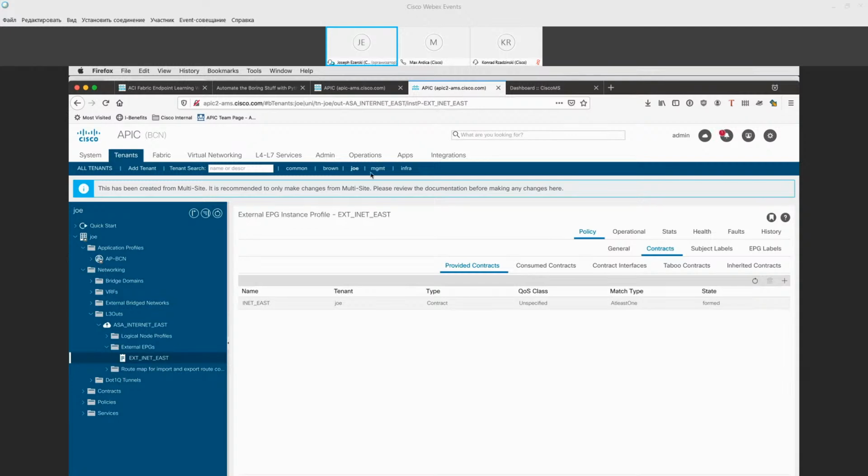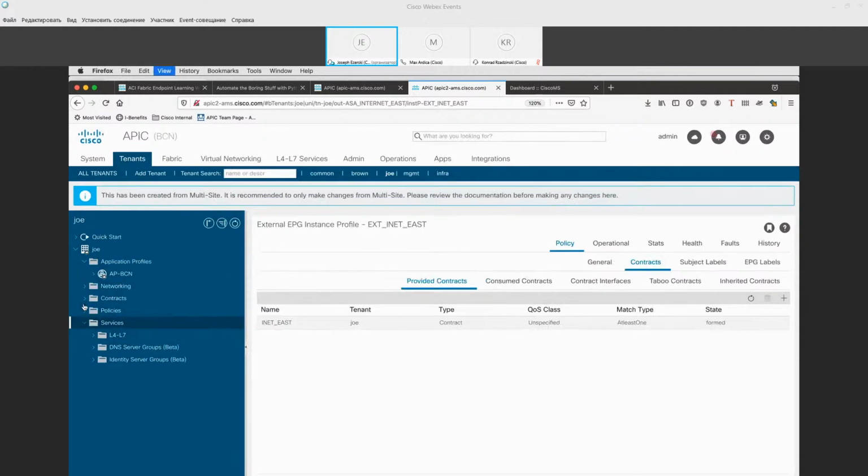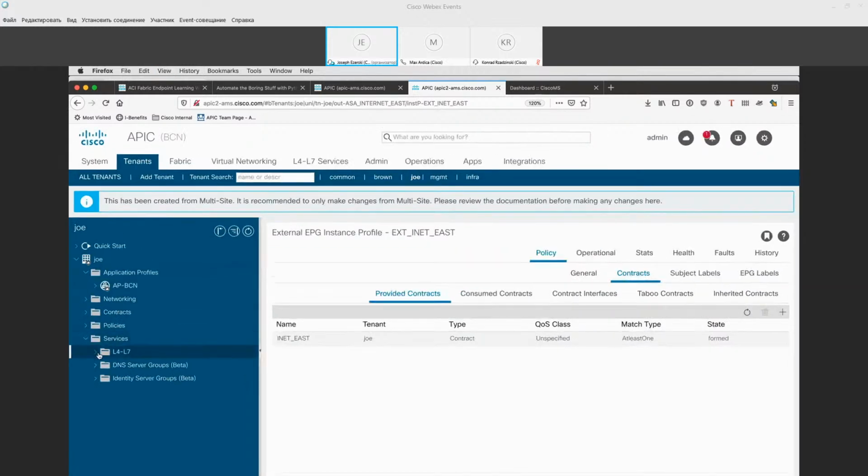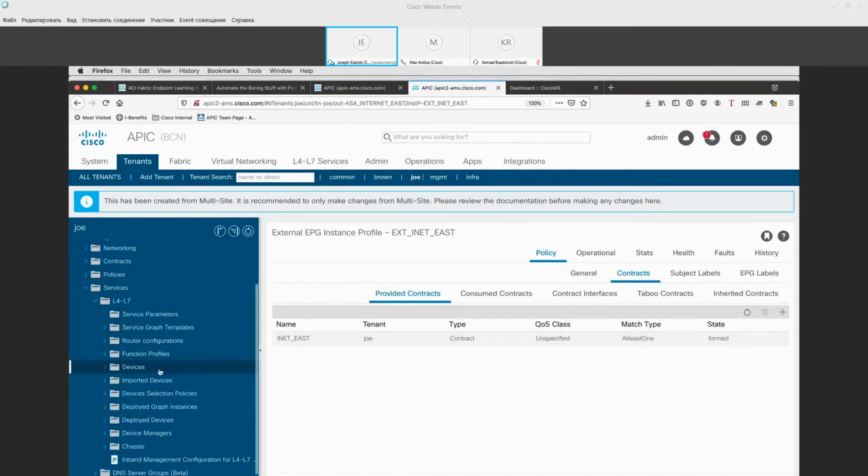What I need to do here is build the L4 through L7 device and the framework of the service graph inside the APIC. You cannot build service graphs through MSO. You can only apply them, right? So here I am in my new tenant called Joe, and I'm going to go into services. Let me see if I can increase the size and go to L4, L7. And the first thing I need to do is create a device.